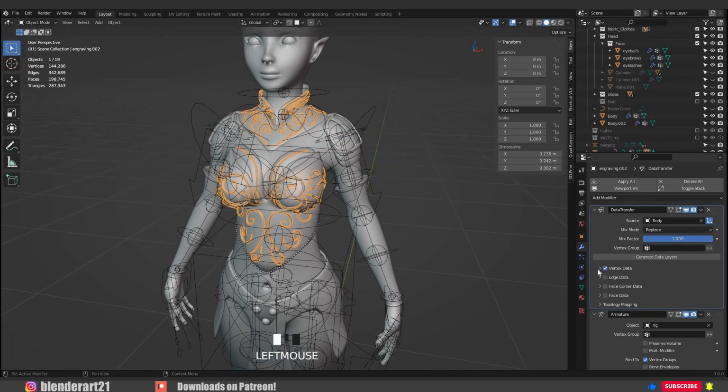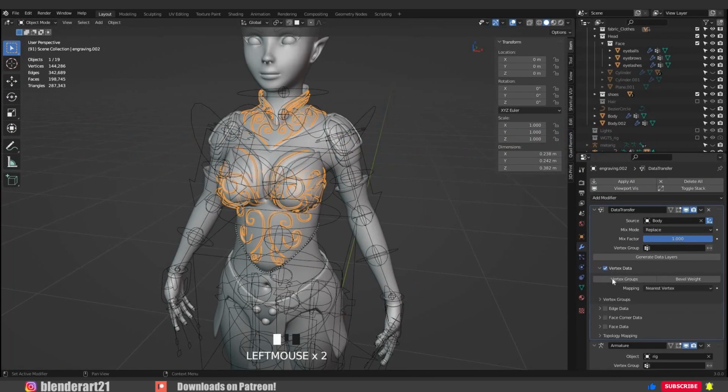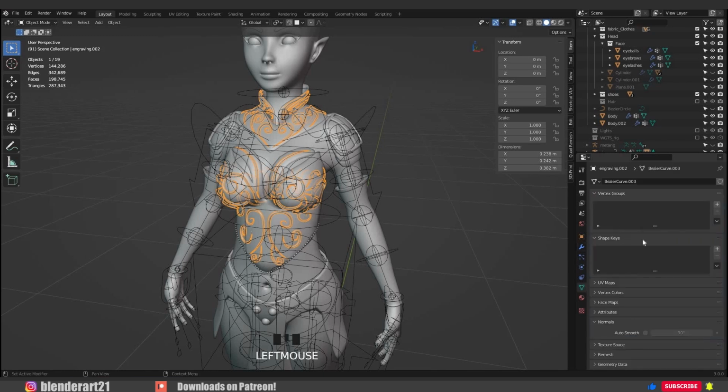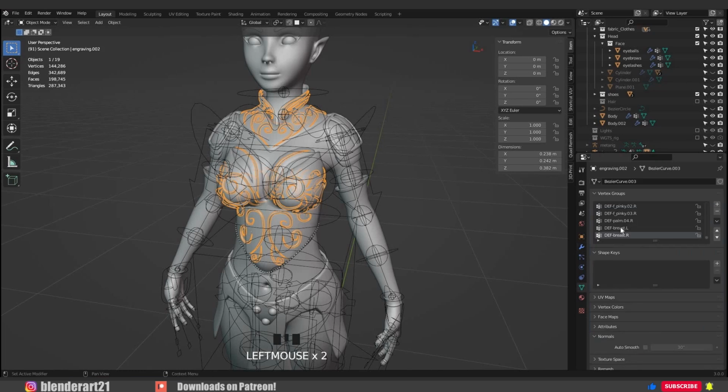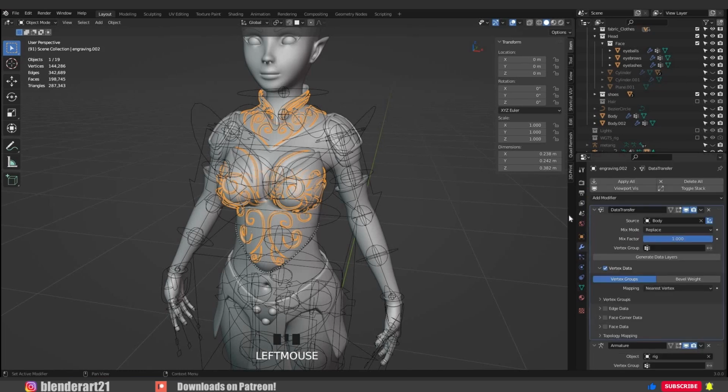Now we need to activate Vertex Data and Vertex Groups. We will keep the mapping by Nearest Vertex. That means any vertex on these curves will find the closest vertices on the body and copy the information from them. So let's jump into the vertex groups. As you see guys, we don't have any vertex groups. Go back to the Data Transfer modifier and click on Generate Data Layers. Blender automatically created the necessary groups for this mesh.